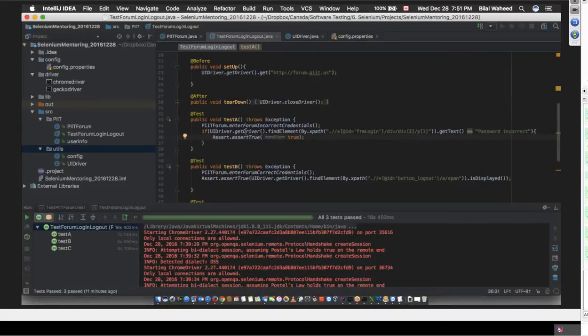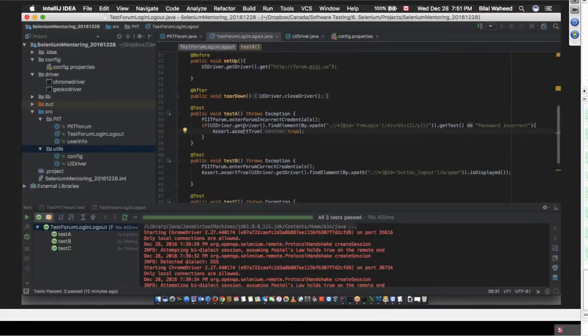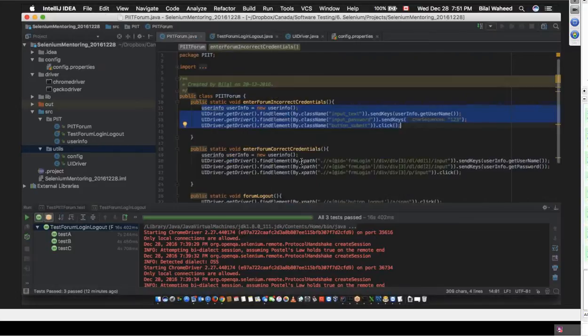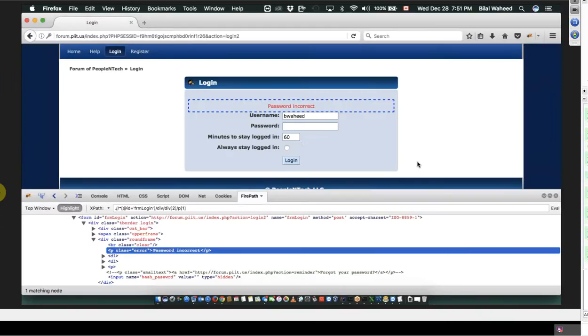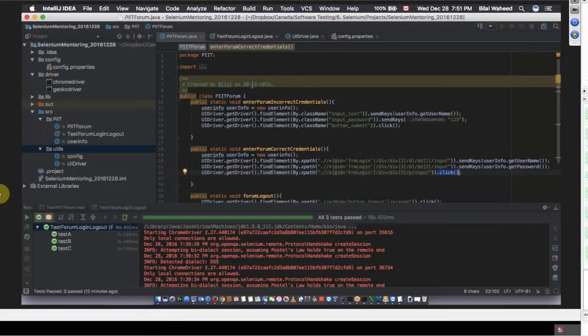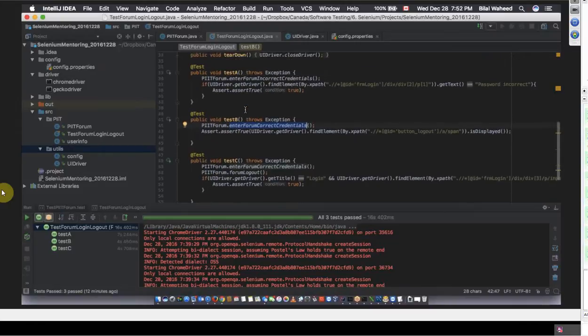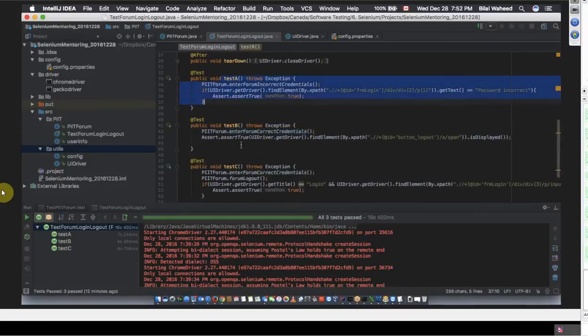Now the second test is the same thing. We're calling a method where we are entering the correct credentials. Now how we're doing it: we find the element by XPath, and we enter the username, and then we enter the password, and then we find the submit button and click on it. Sorry, this was the first test, and this is the second test.